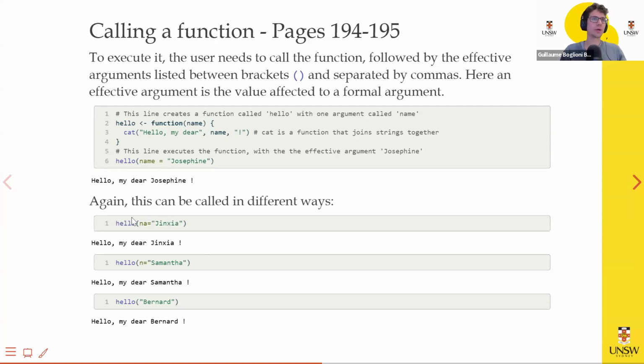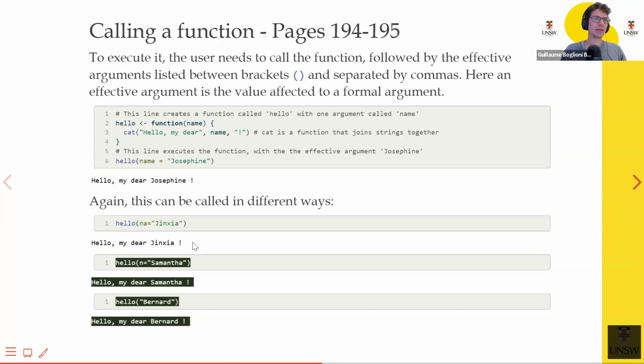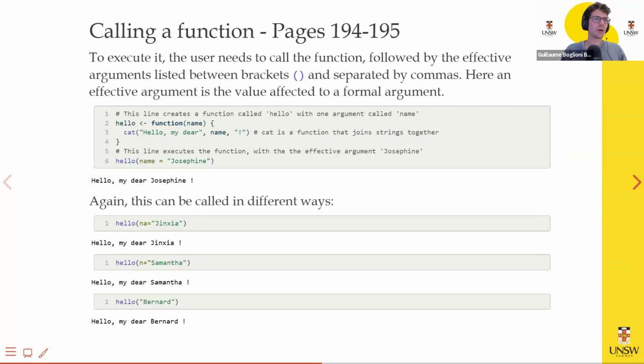Of course, if you call it with different names, you get different results. Hello, and here we practice laziness in the sense that we don't type the whole name of the argument. Hello, my Jinxia, well, hello, my dear Jinxia, and so on. And then here, because there's only one argument, hello Bernard will work because there's only one argument that can be filled with Bernard. Now, question for you.